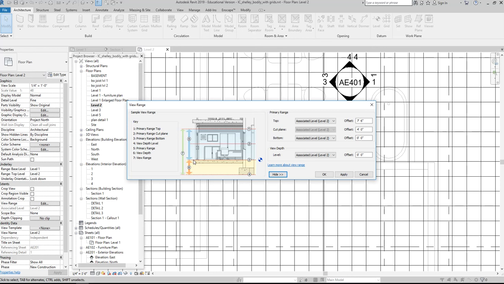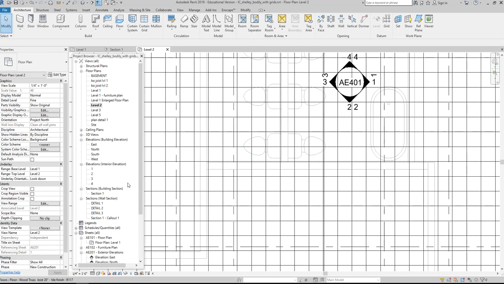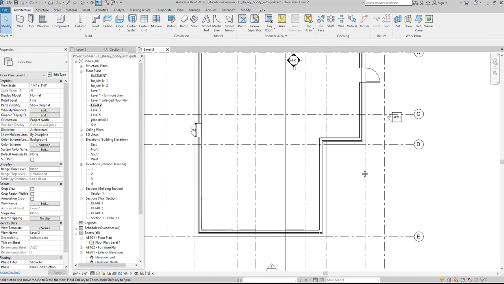So essentially that underlay allows me to see all the way down through the floor to level 1, and I can see those walls down there. So that's what's happening with my underlay. Here I'm just going to choose none, and you see it turns off. So now I can just see my level 2. All right.